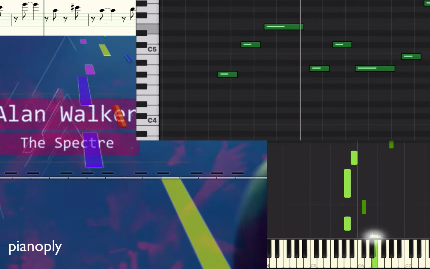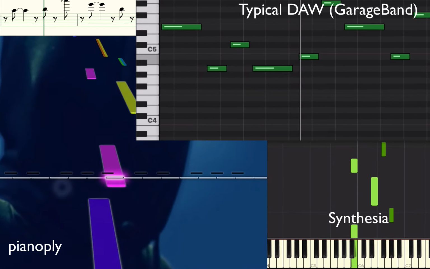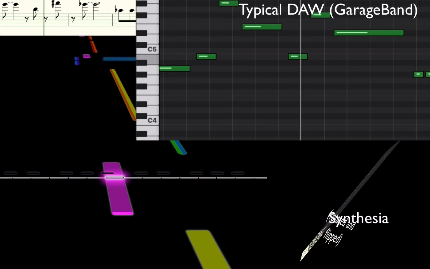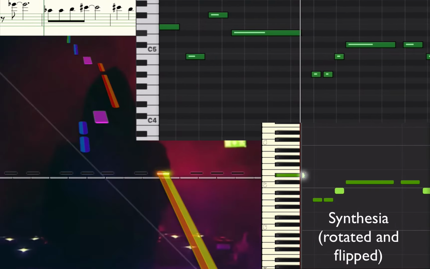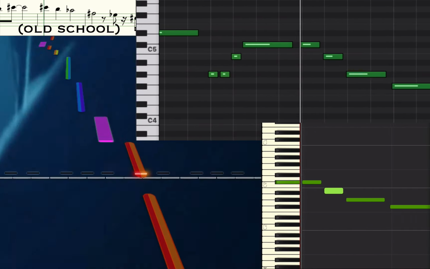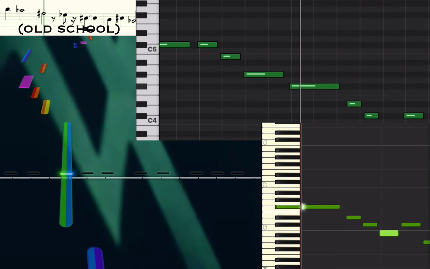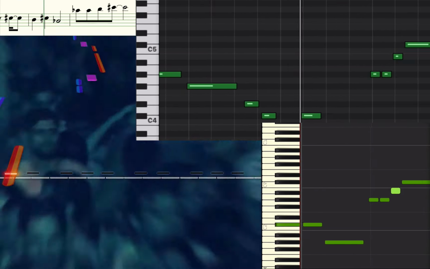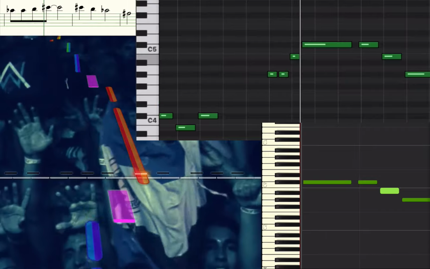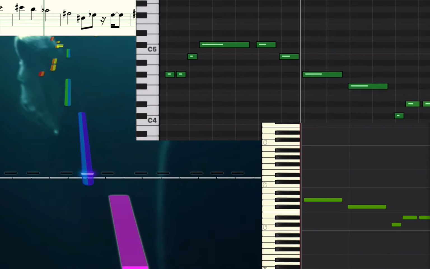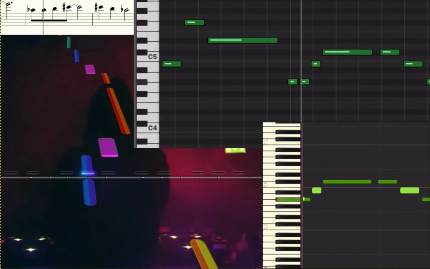Here you see pianoply on the left, GarageBand in the upper right, and Synthesia in the lower right. They're all playing the same song, they're synchronized, and Synthesia is turned on its side and mirrored so it aligns with GarageBand above it. But take a look at how the 3 of these look. Now these 3 notes are the same note. It's a B natural.